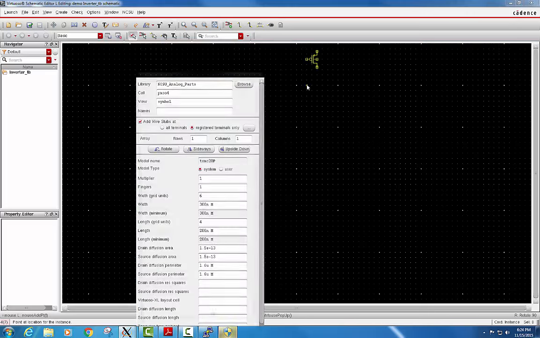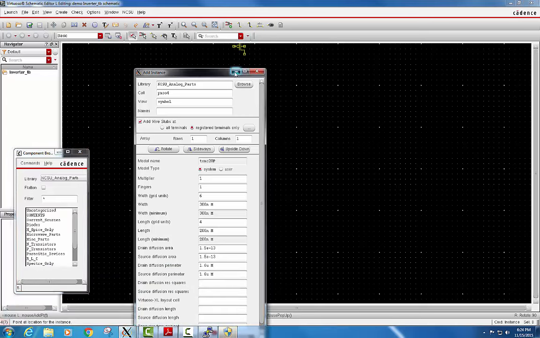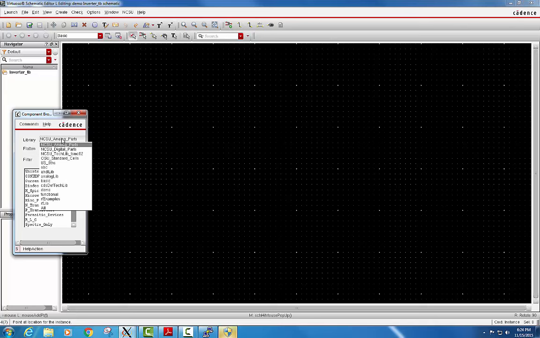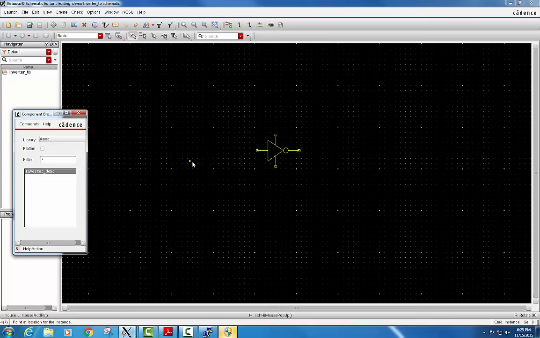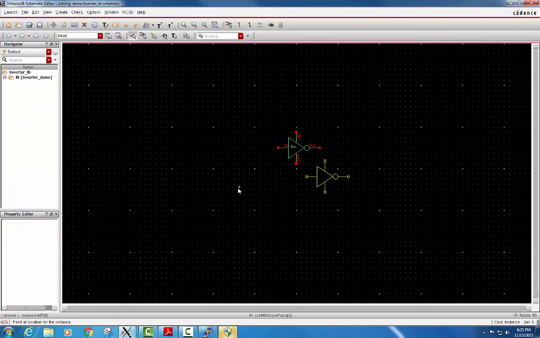To do that, press I, and it will open up a component list for you. In this component list, while searching the library, find the library in which you have created the symbol, that's demo, and you will find one symbol name, inverter demo, which you have created before. If you move your cursor on your schematic, it will show that symbol to you. Just place that symbol over the schematic. Now this is your component, and the symbol will act as one component, which is the inverter.